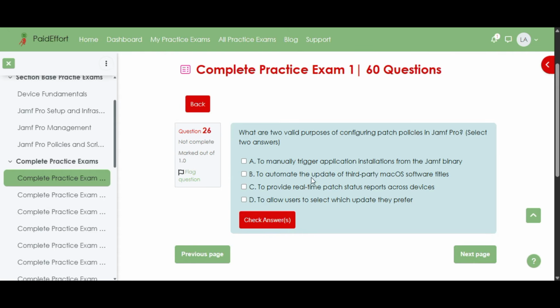The correct answers are B, to automate the update of third-party macOS software titles, and C, to provide real-time patch status reports across devices. Let's explain this in more detail.